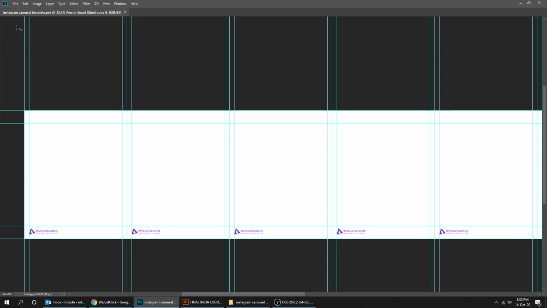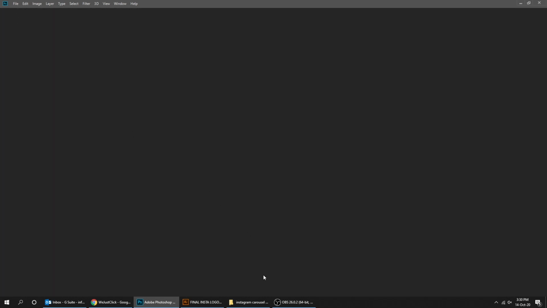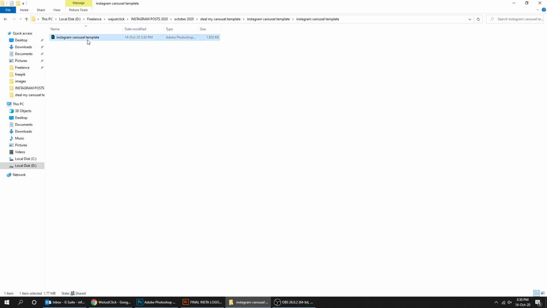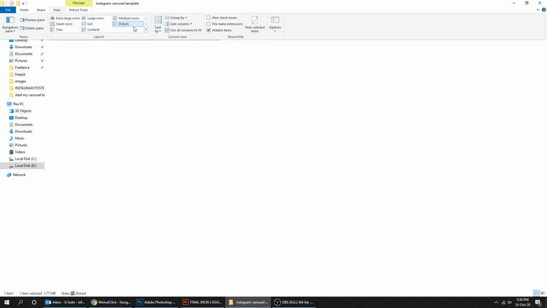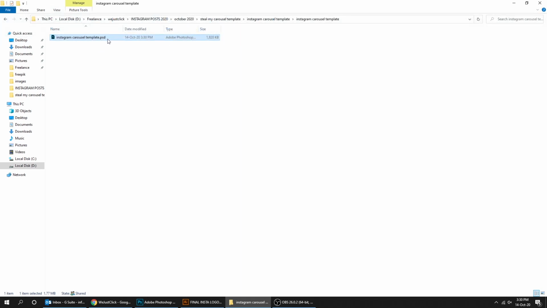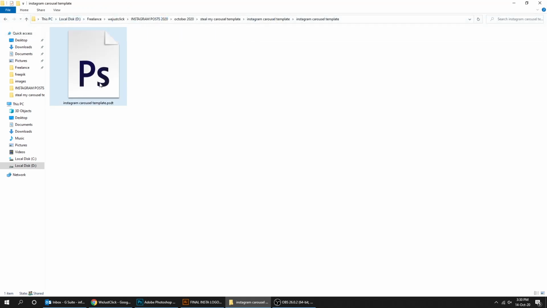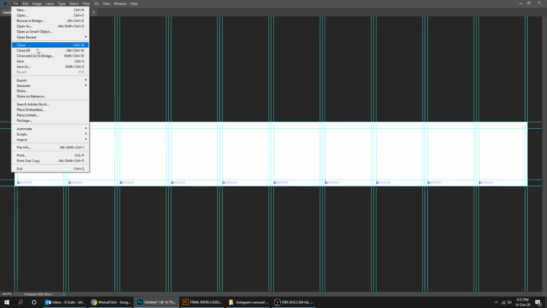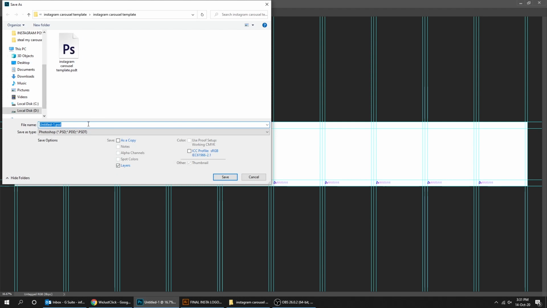Now close the file by pressing Ctrl W. Go to that PSD file, and let's rename the extension to PSDT. Press F2. That's it. When you open it, a new document is going to show up, and it is not going to affect the original template.